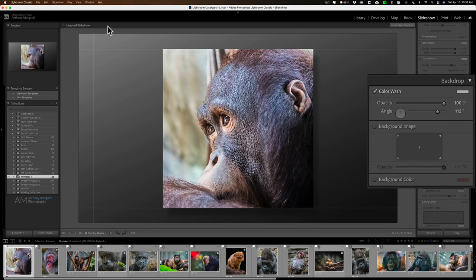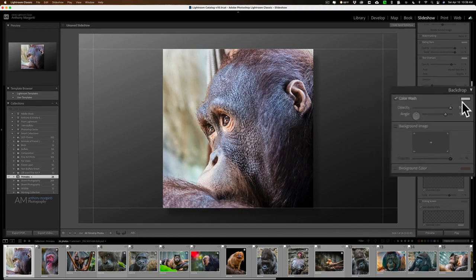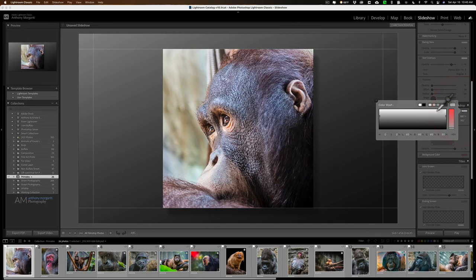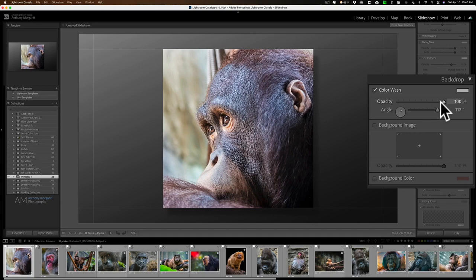It's as though there was a light source in the top left-hand side, and it's casting the shadow down towards the lower right-hand side. So the lower right-hand side is a little darker on the background. And you could, again, click on the little swatch, and you could change the shading, the color of that background. If you want a different color, you could do all that there. You also could change the opacity.